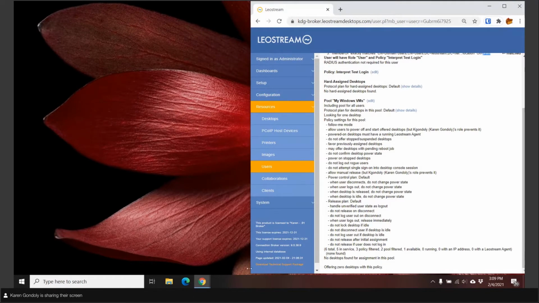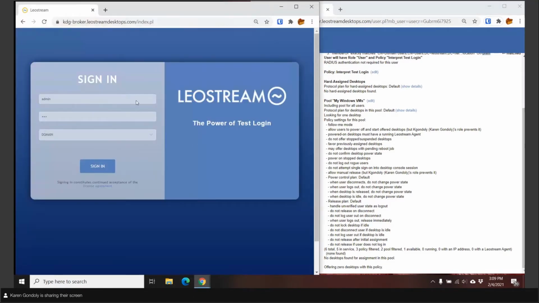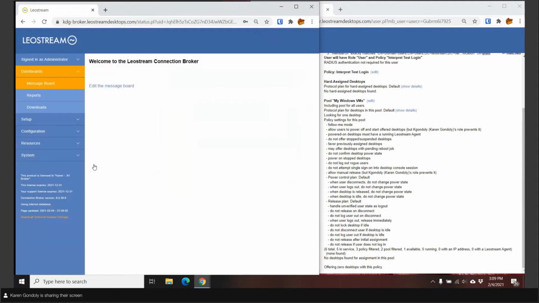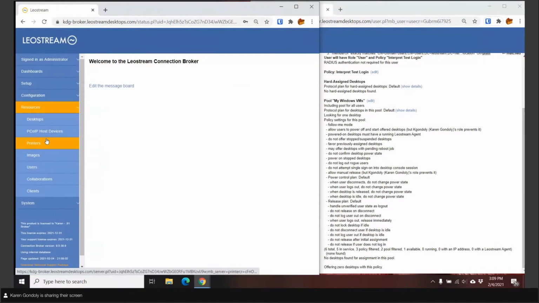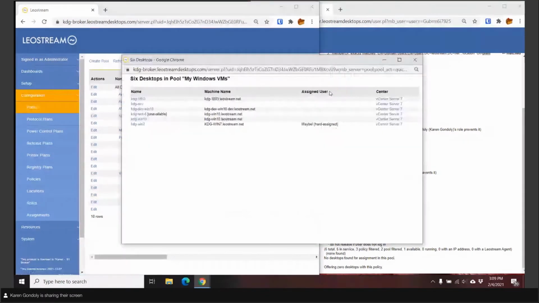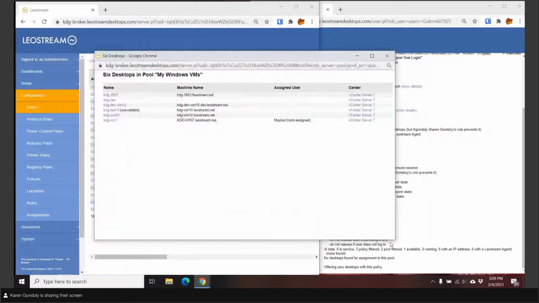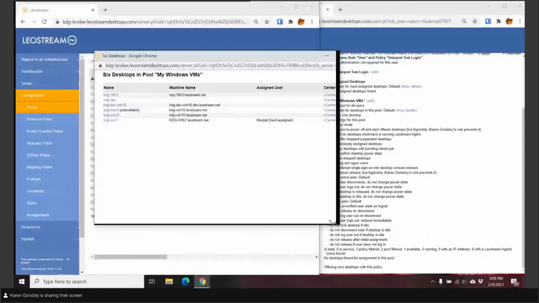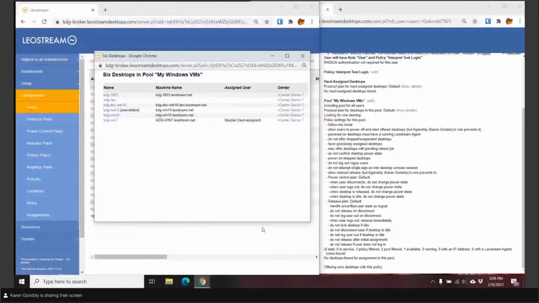So here is where we're going to open up another window so we can watch some things side by side with the configuration. So I was offered the My Windows VM pool, which I can go to Configuration Pools and look at my Windows VMs here. Let's shrink this guy a little bit. I'll just move him over. So it says there are 6 machines in the pool. Sure enough, there are 6 machines in the pool. It says 5 are in service. Well, where did that one go?